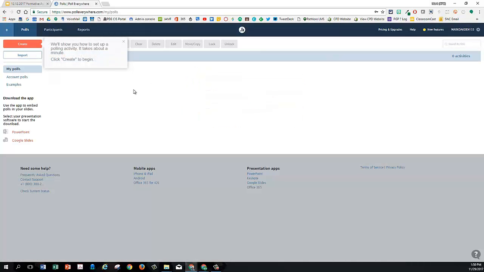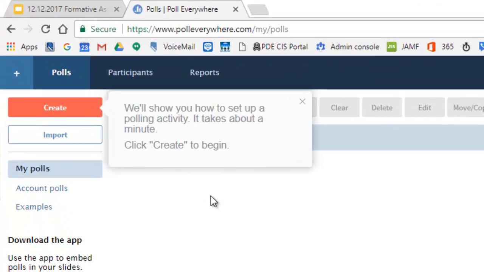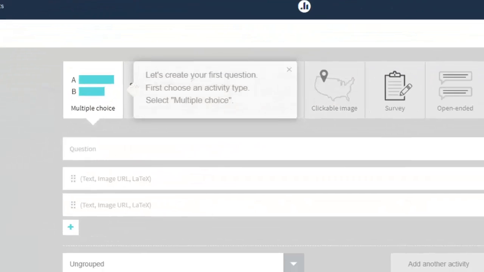Now, notice in the upper left-hand corner, it walks you through the process. So I have no polls in here. I've gone ahead and deleted all the polls that I had just so I could start fresh with you. And to create, you simply click on, and it indicates here, it says we'll show you how to set up a polling activity. It takes about a minute. Click Create to begin. So I'm going to click on Create.